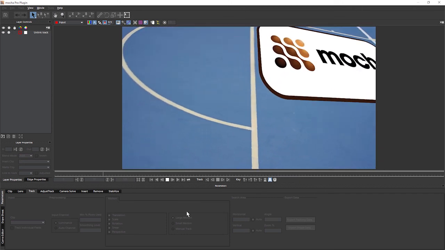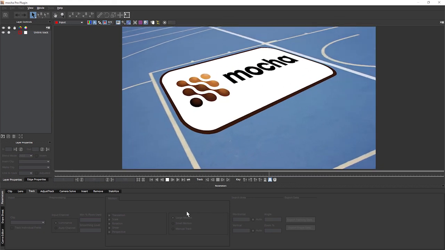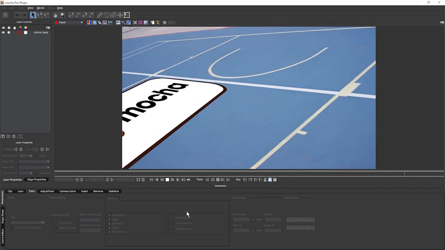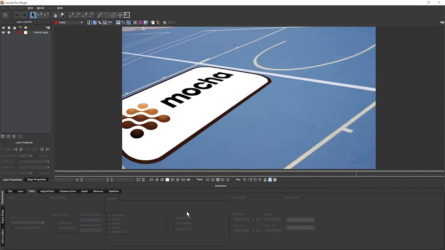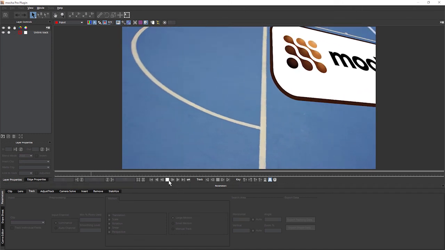In the next exercise, what we're going to be looking at is how we can start to use this tracking data that we've made. So we've got the tracking techniques down. How do we get that data out of Mocha and working in our host application? And that's all coming up in exercise 6.